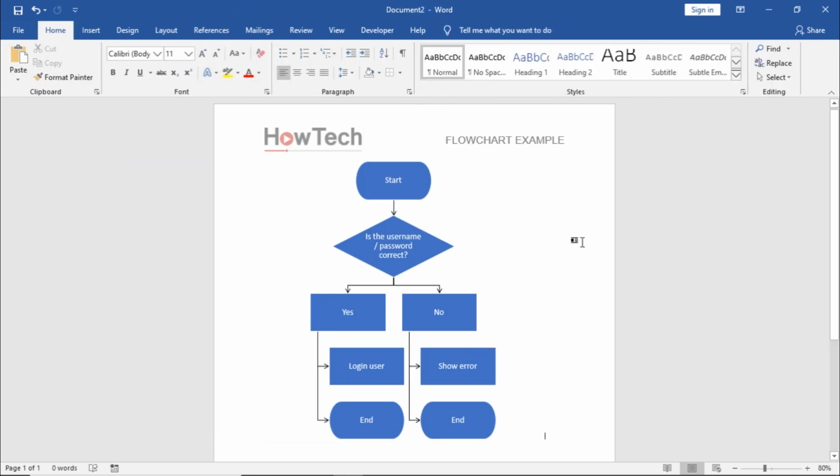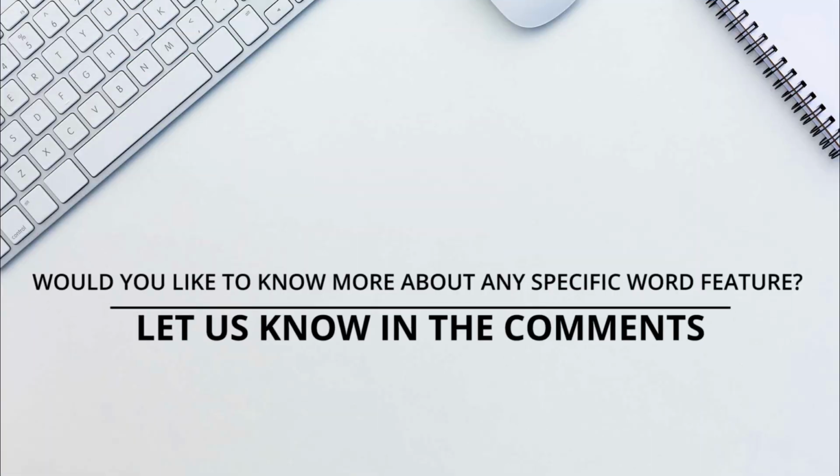This is a basic flowchart, and you can use all the formatting features available in Word, whether for text or shapes. And that's all.